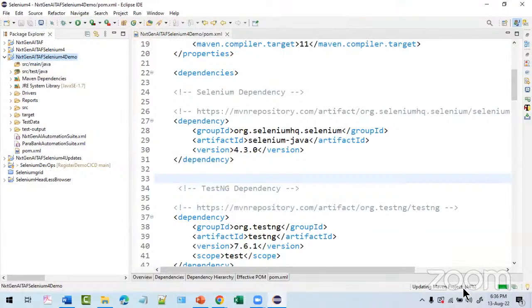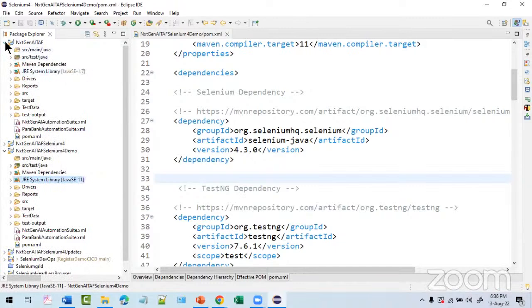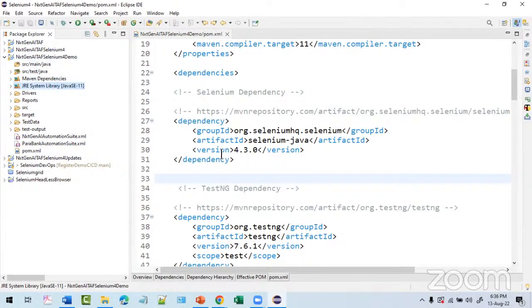So it is getting updated. Everything, once again, it will download and update this entire Maven project. Can you all able to see? It is version 11. 11 means what? Initially, what was the version? It was 1.7. Now, Selenium 4 means it should be 11.